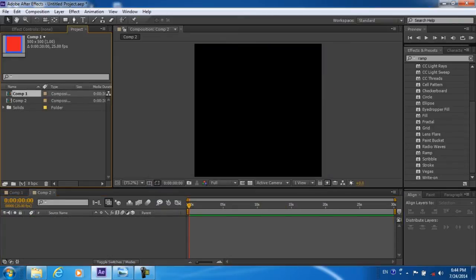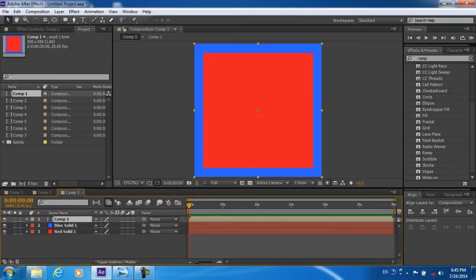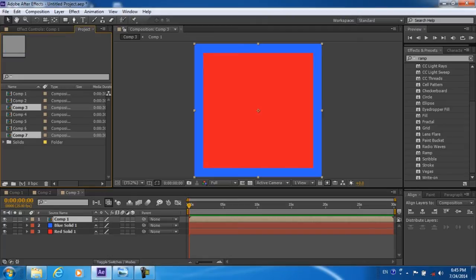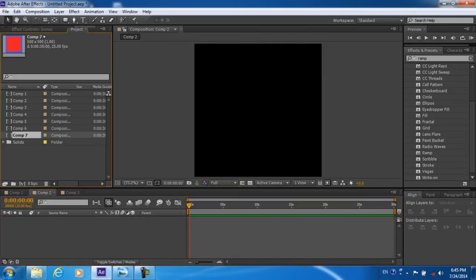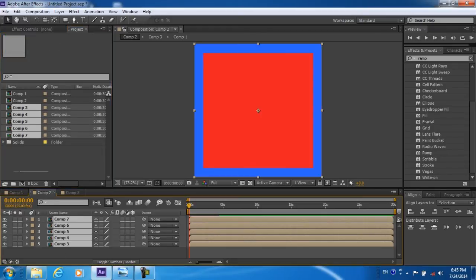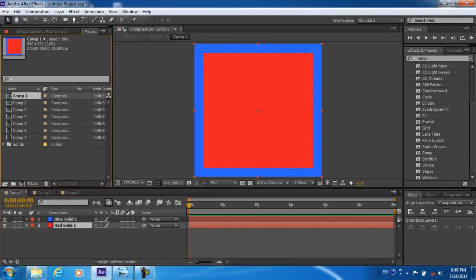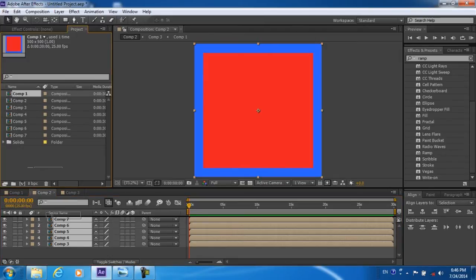Okay, the first composition I will make 6 copies by pressing Ctrl D. 1, 2, 3, 4, 5 and 6. So I will take and arrange my compositions a little bit, and also I will drag all 5 sides. I will drag it here.